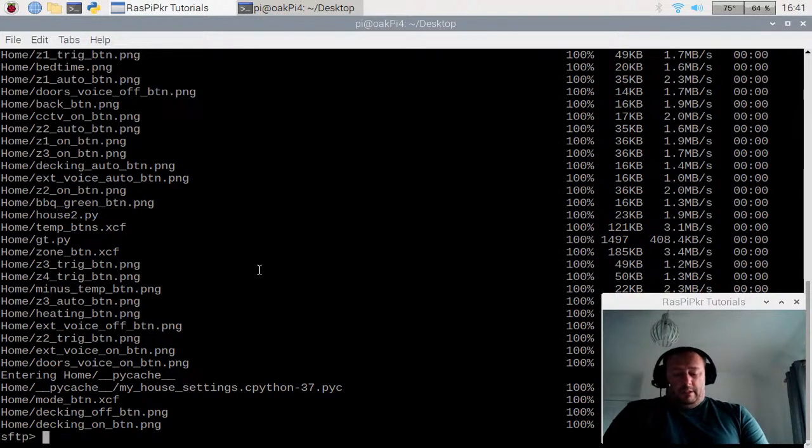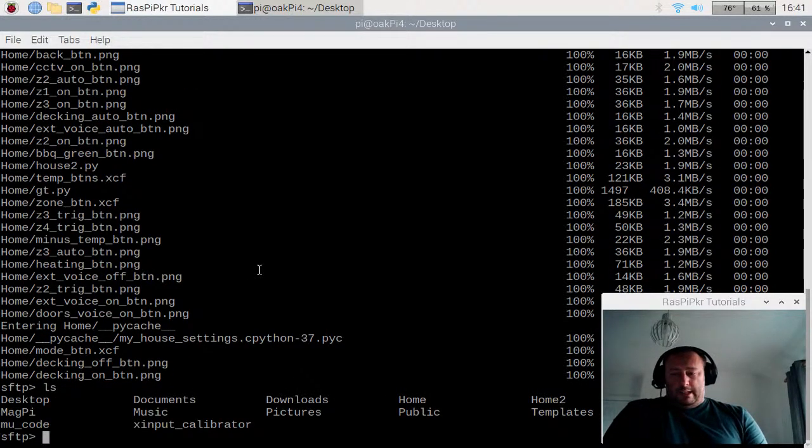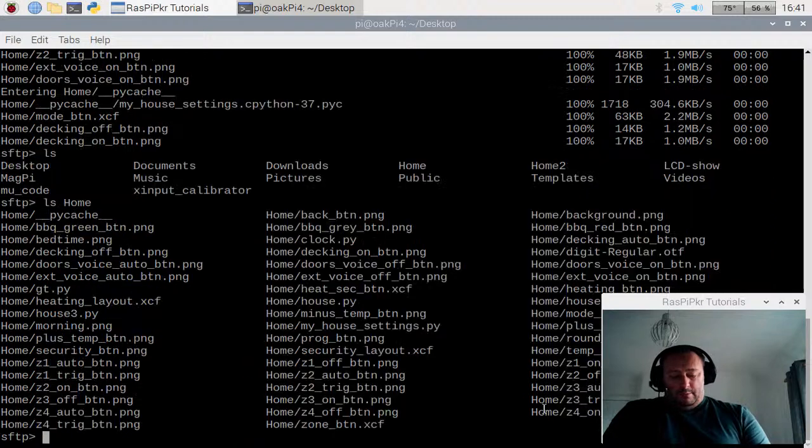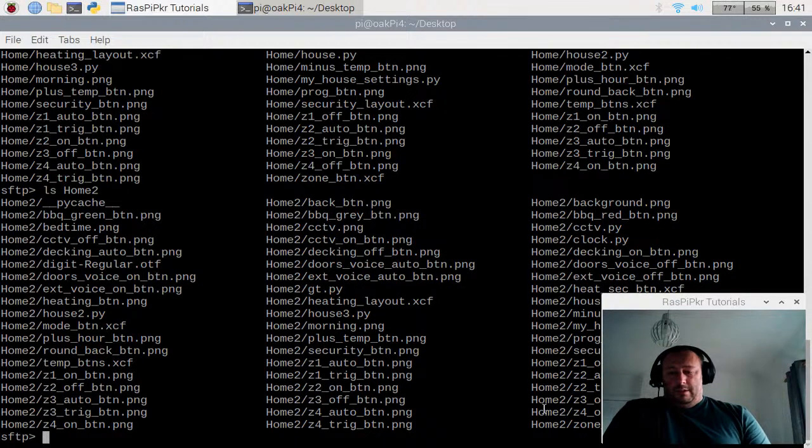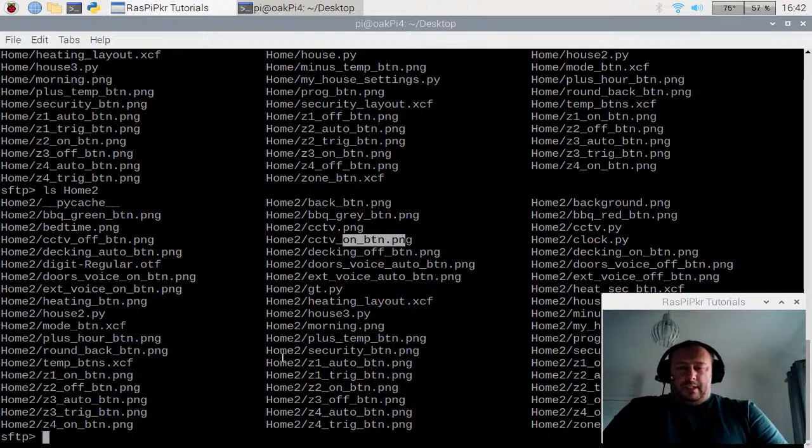Cool, super duper. Let's ls, and we do have the home 2 down here, and if I ls home 2, oops, I did ls home, ls home 2, and you should see that I have the CCTV picture and the buttons that I've created on this Pi, and now downstairs. So awesome. Right, so I can exit from this.